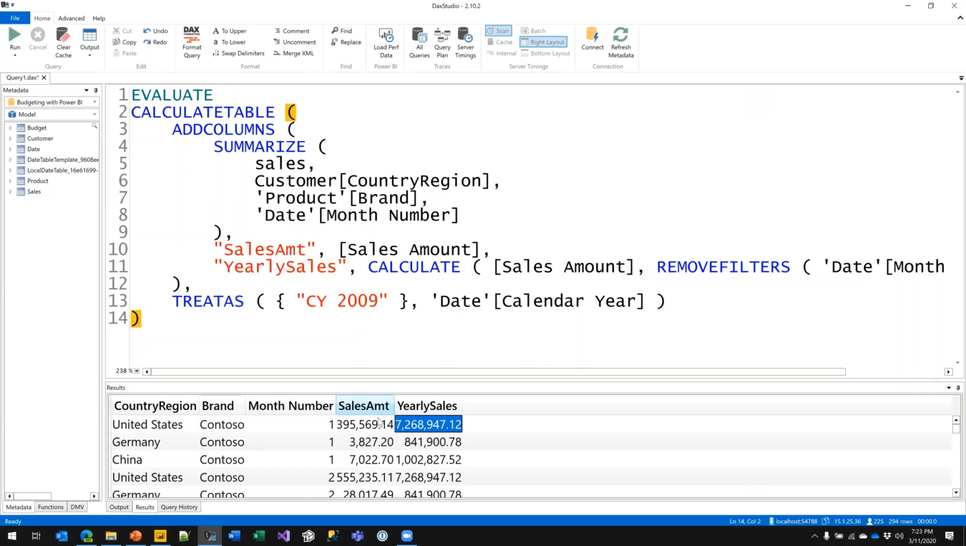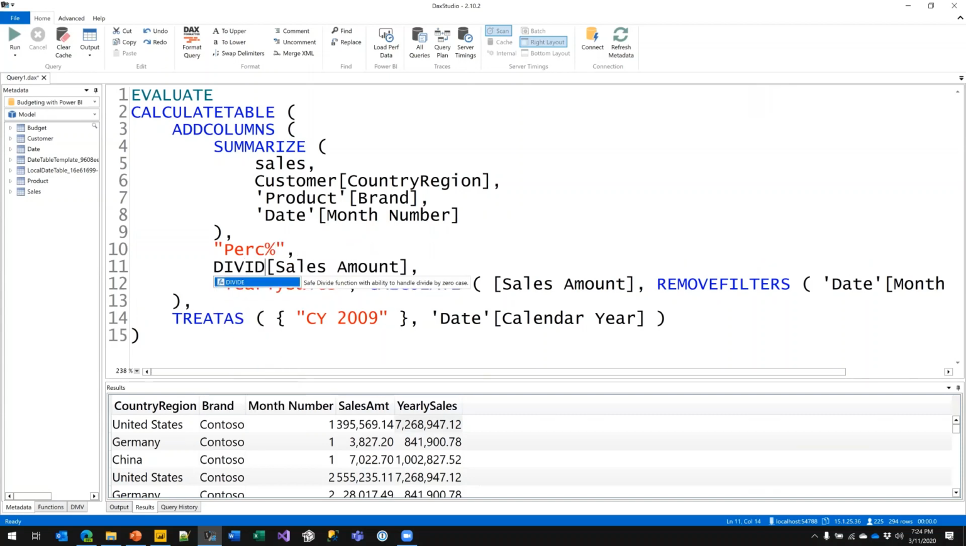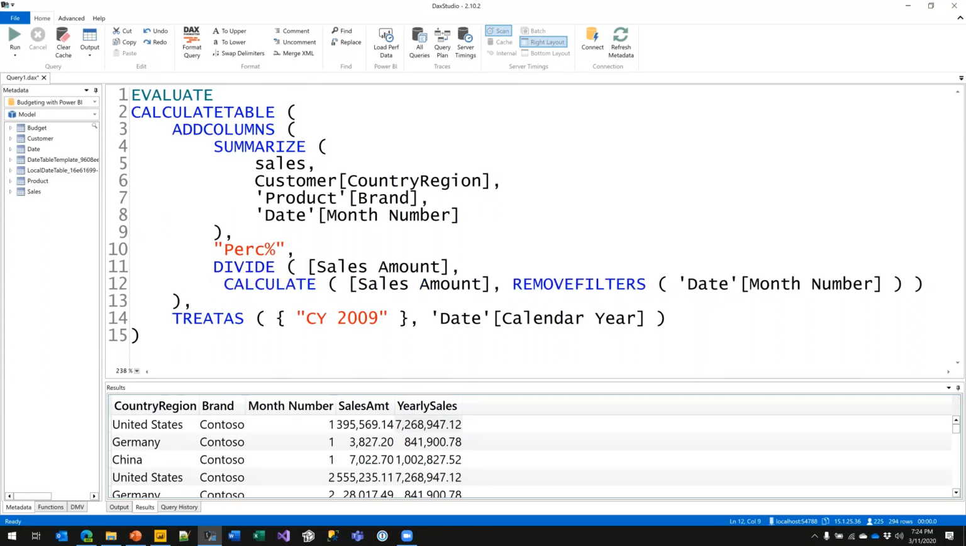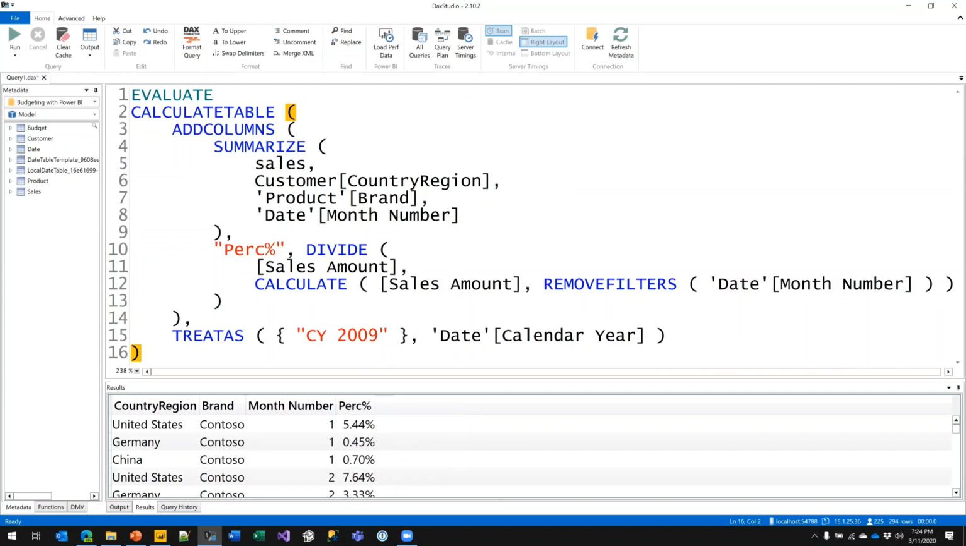Now I have in my data set sales amount and yearly sales. But if you think of that, I'm not interested in either the sales amount or the yearly sales. What I really want is the division of sales amount by this calculate. So I can change it and say, well, I'm not interested in the sales amount. I want the percentage, which is just the division of sales amount by yearly sales. Close divide, format the code, run it, and now I have a better picture.